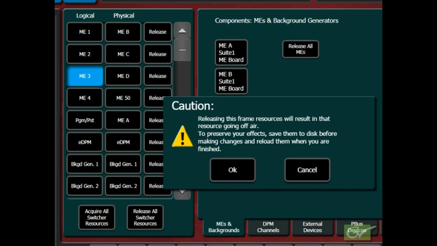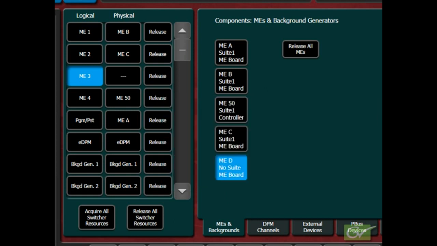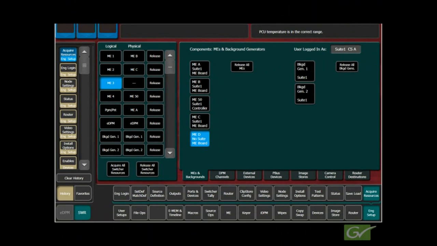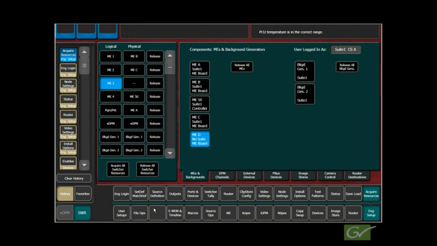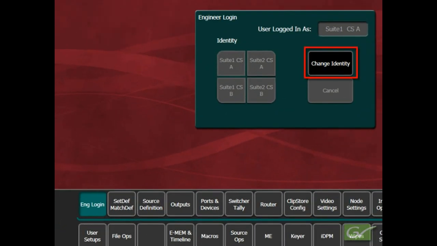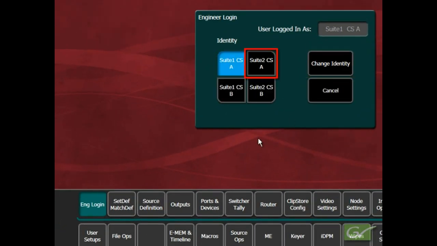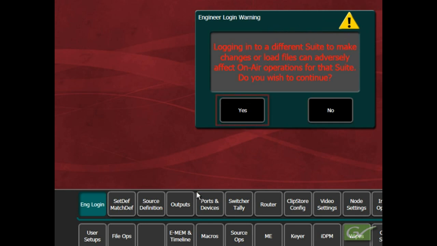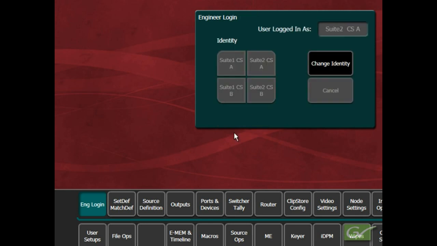For example, releasing ME3 will delete any EMEM effects that use ME3 that have not been saved to a storage location. Press OK if you are sure that you wish to proceed. The resource is released. Return to the Engineering Login menu and change identity of the menu to the second suite. Confirm with Yes to the warning message.